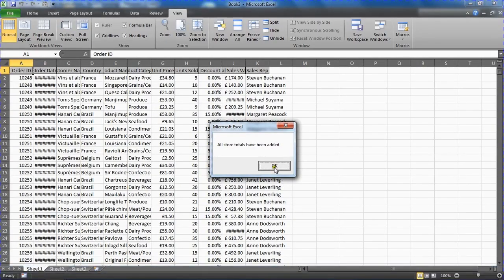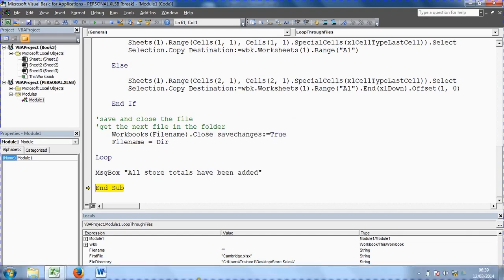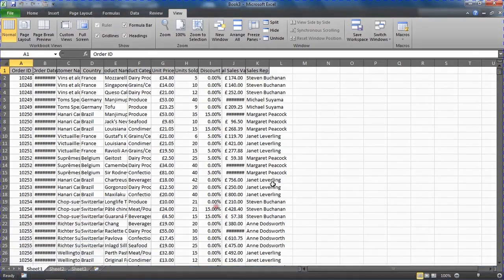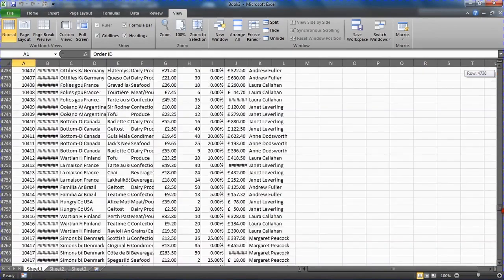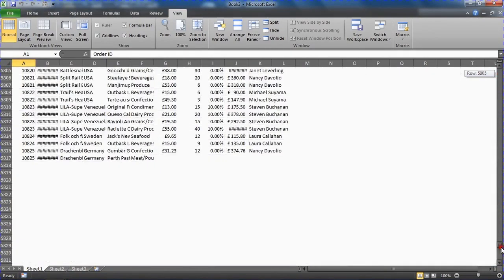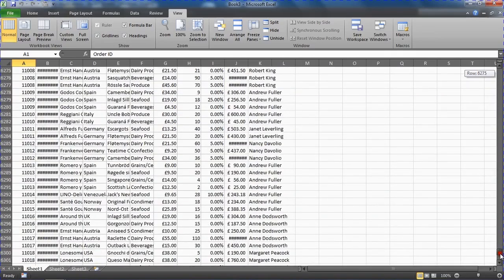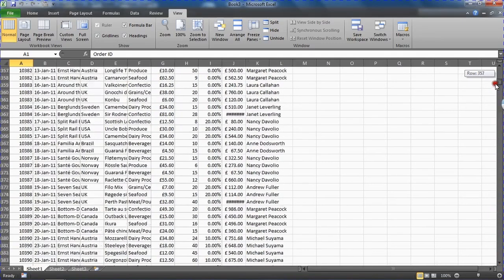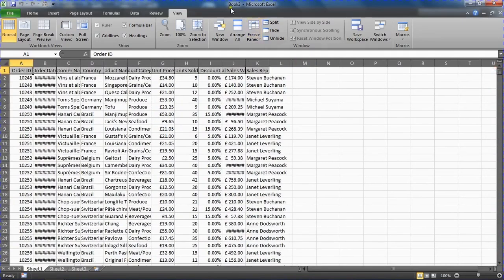Brilliant. All store totals have been added. Let's get back to our spreadsheet. And here it is. 6,000 and something rows it will be, because each file has the same, I think, 2155 rows of data. And there it is, a big concatenated list in a file called Book 3.